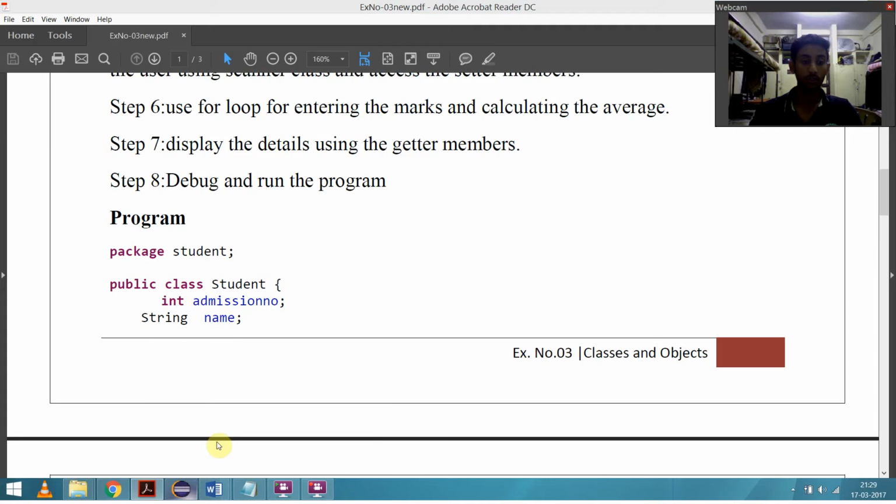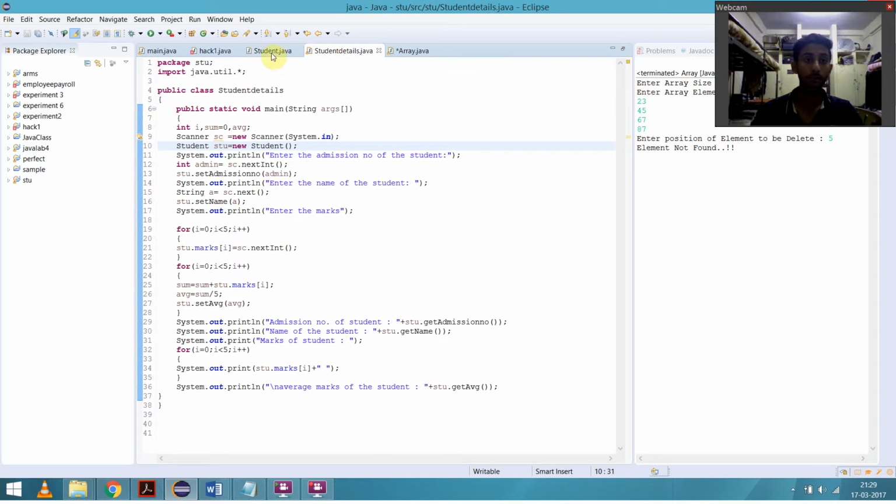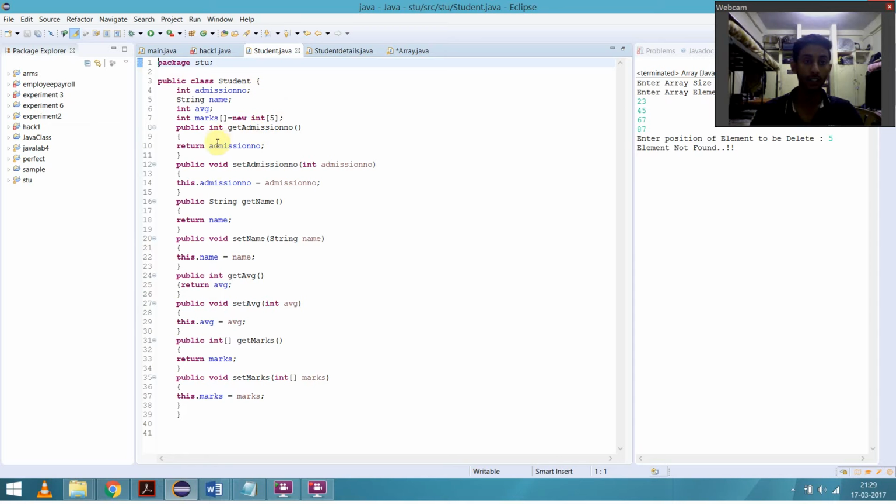To show the program here, this is the class I have created. This is the source code, and I have created two classes, student and students detail. In this class I have created the general getters and setter functions using these attributes: admission number, name, average, and marks. Marks is an array of integer type, size 5.